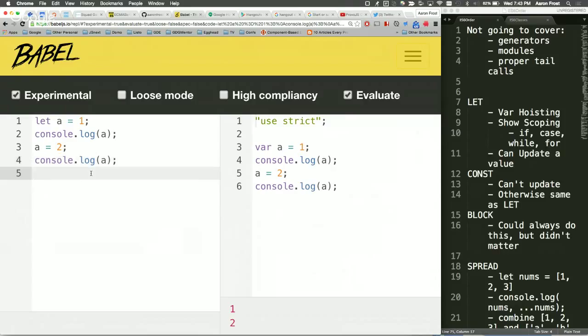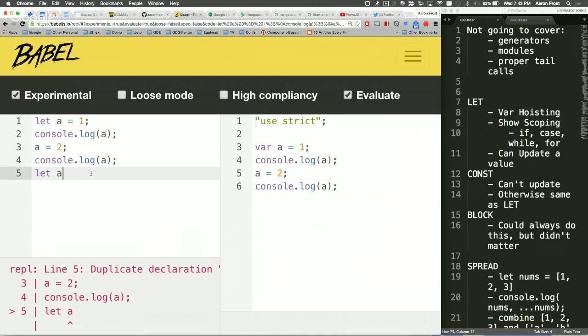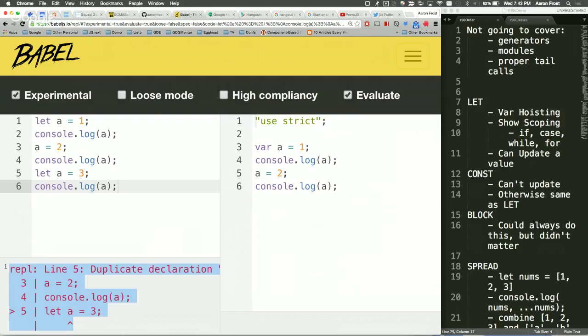Where it will die, where var didn't die, is if I say let a, so I redeclared my let a equal 3. And now I say console.log a. Okay, so Babel does the actual transpile time error, but when let is actually implemented in the browser, you'll get a runtime error if you try and redeclare a variable that's already declared. Okay, so you can't redeclare variables. You can't redeclare with let.